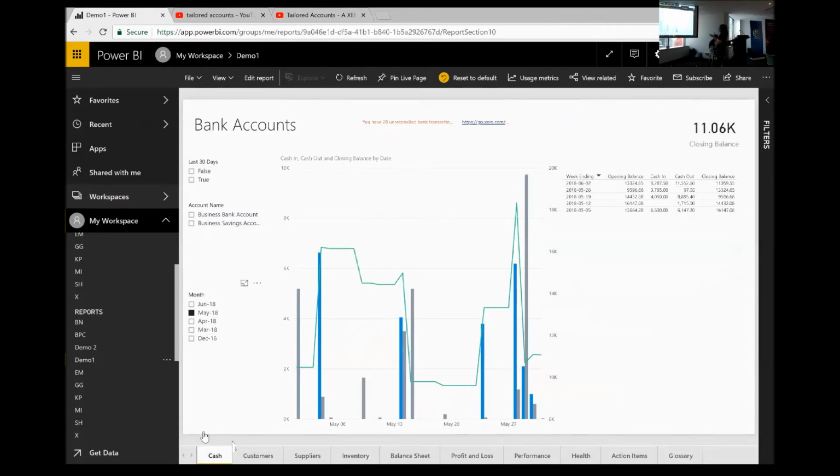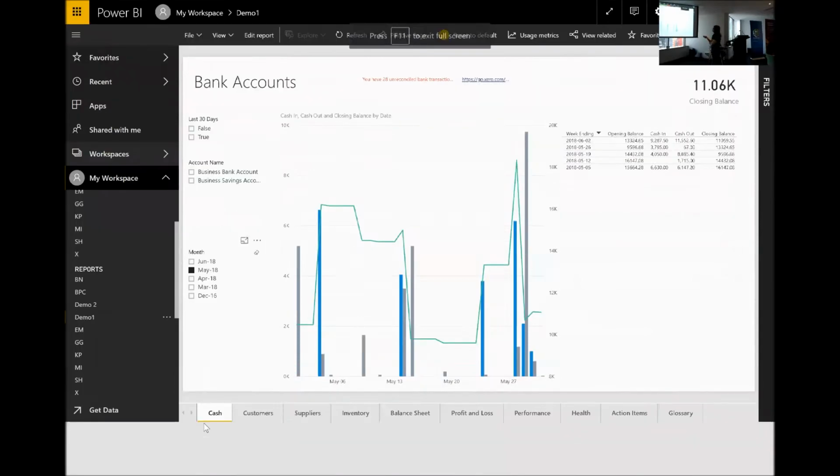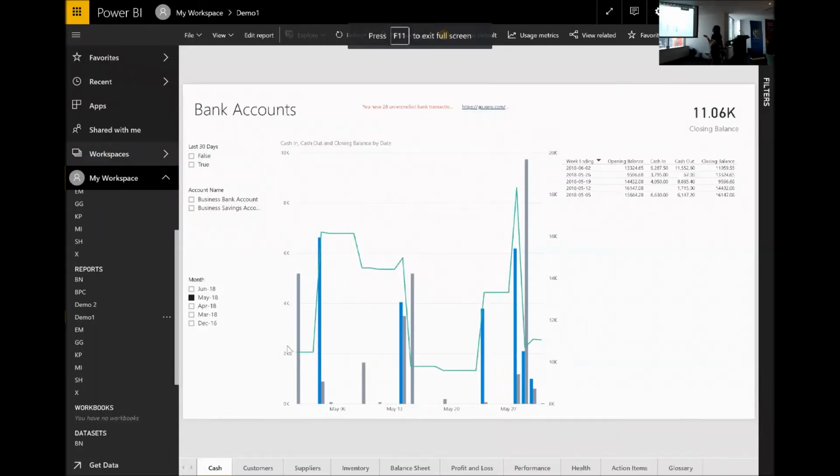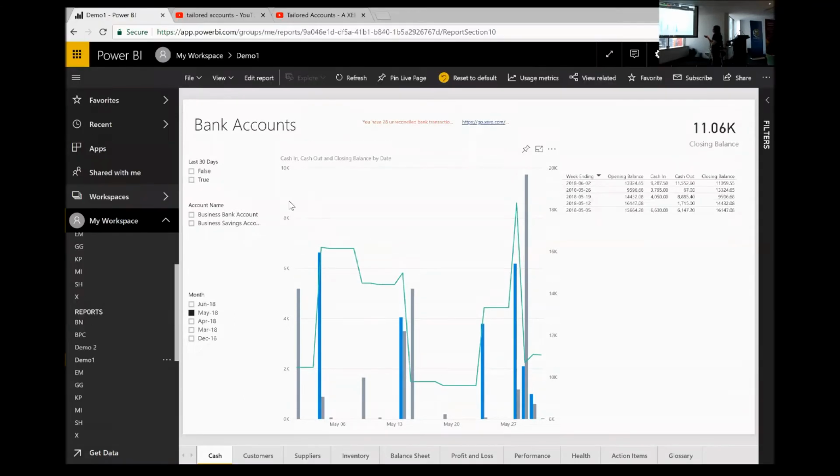We can see there is a big graph here. It shows us the cash in, the cash out, and the trend of our closing balance. Let's say we want to show the trend for May 2018. How do we do it? It's very simple. We just filter it. There is a filter. It's a bit small.